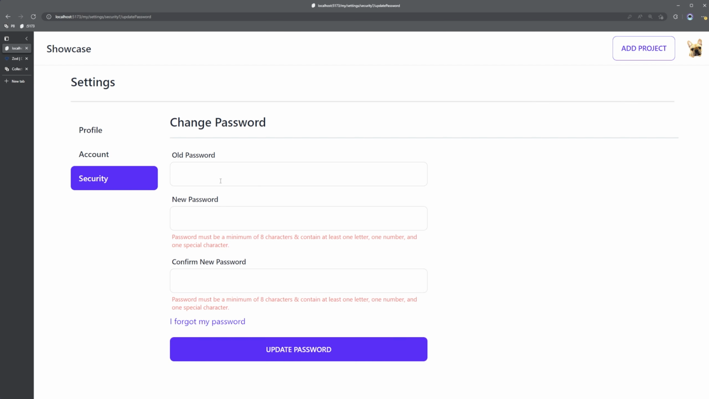Alrighty. And then now we can already see that the messages are actually rendering because they were there. We just weren't actually displaying them. So we can see that the password must be a minimum of 8 characters and contain at least one letter, one number, and one special character. So try this one more time.